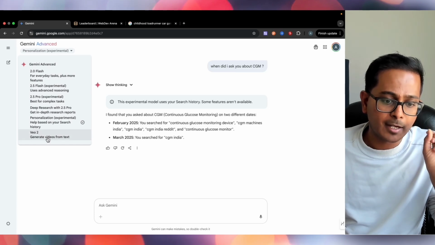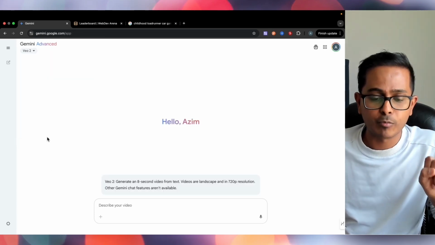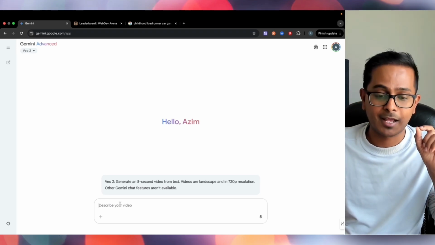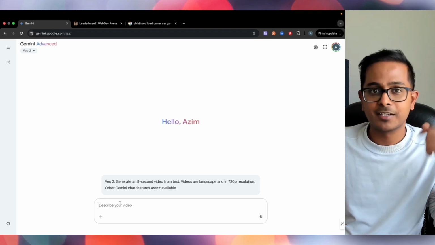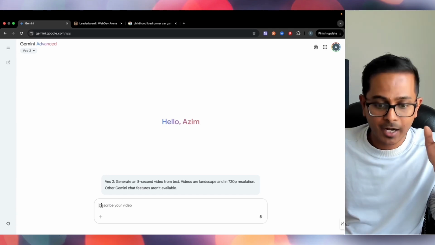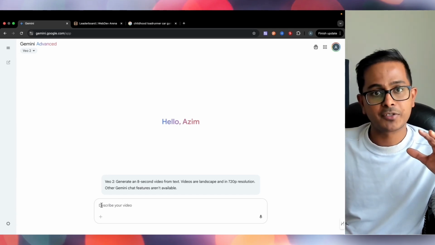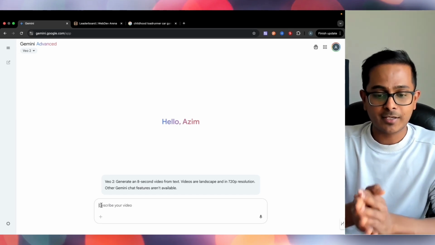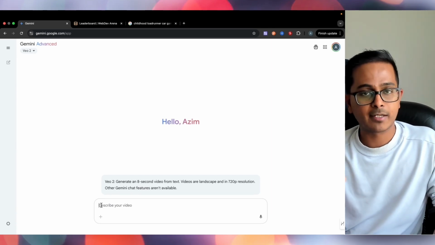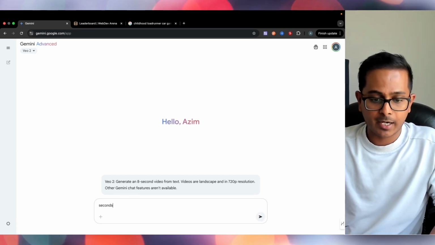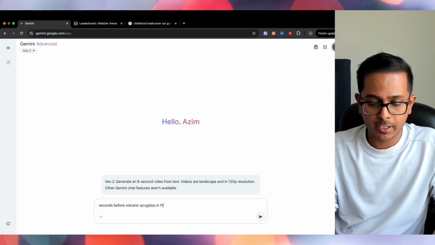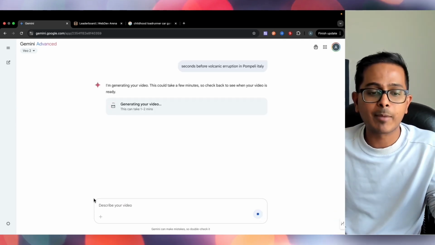The last and completely different model is the Veo 2 model. If you haven't seen my video on video generation models that I saw at Google Next, I'll put the link in the description section. Do check it out. It's just insane to see how fast Veo 2 can generate videos and create those transitions and generate the final output. In this case, it's going to generate 8-second videos from text, at 720p resolution. So I'm going to ask for seconds before the volcanic eruption in Pompeii. Veo 2 usually takes a little more time than the other models.